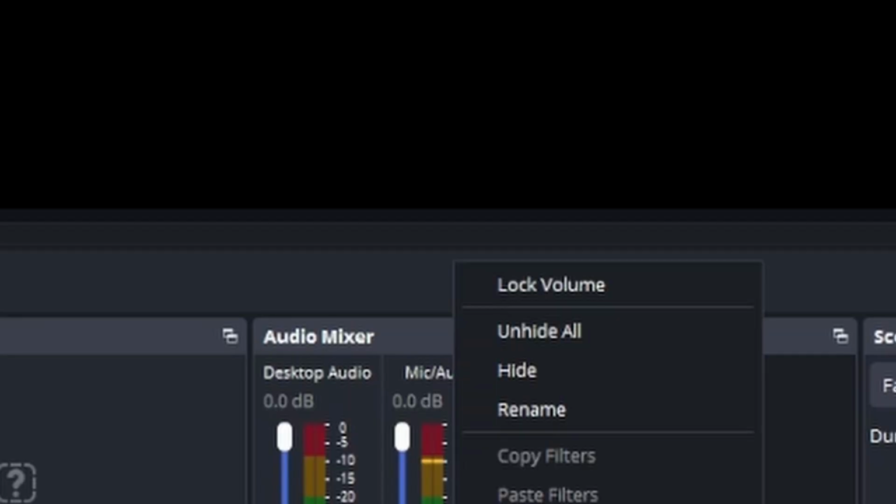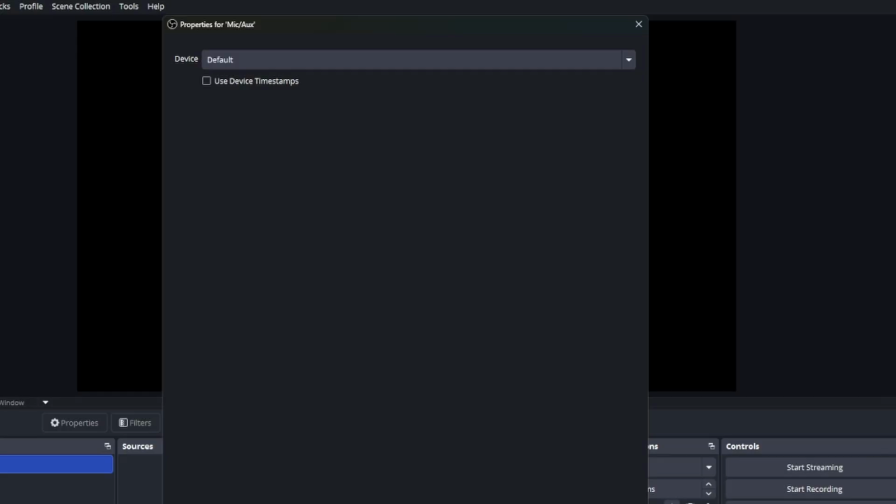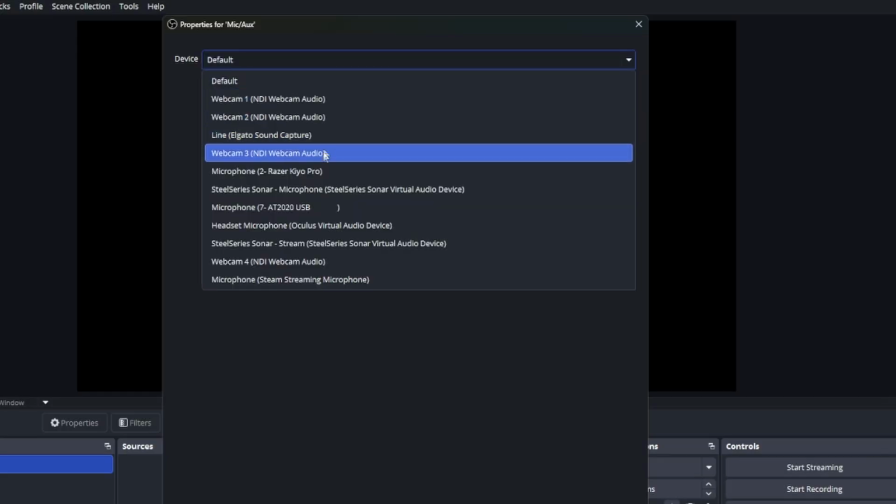If it doesn't move, click on the three dots next to the speaker icon and then click properties, and then pick your actual mic from the drop down. If you don't want your mic audio, click on the little speaker next to it to mute it. Same for the desktop audio, if you only want your voice.